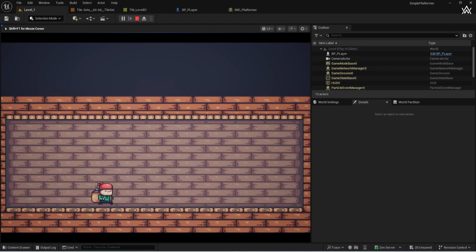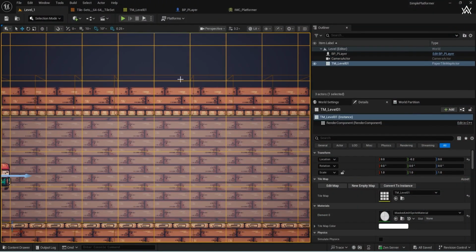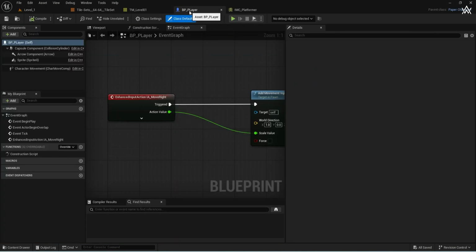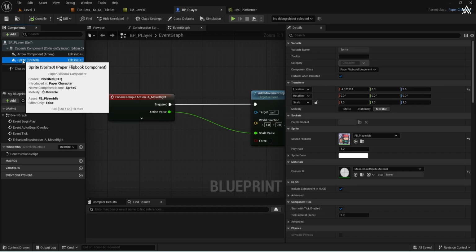In this video, I want to show you how you can change the animation based off the speed of our character. Let's see how we can do that. Now for doing the animations, we need to go to BP player, and in here, we need to change the sprite or FlipBook of our player based on the velocity.